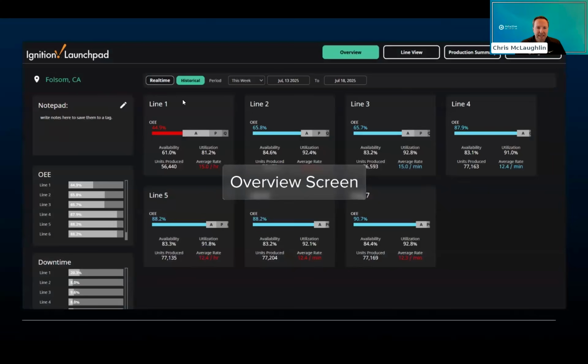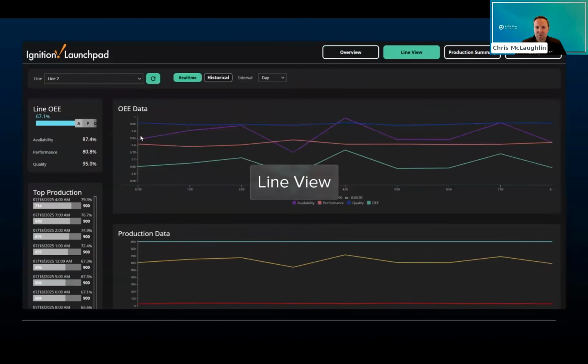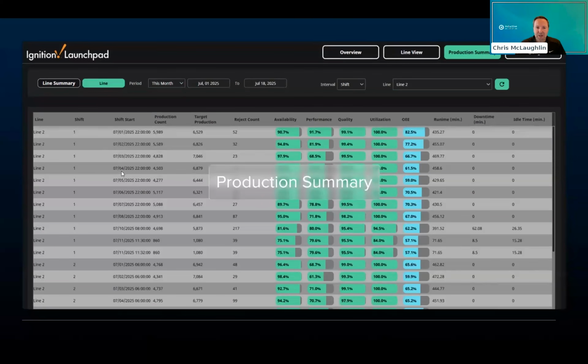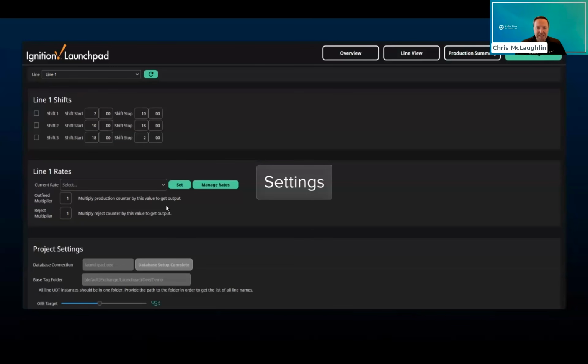And this one looks like an overview screen where you are viewing your lines or machines with line level detail, a production summary that's showing off all of your tabular data of your production, setting screen to be able to set up everything that you need for the application.